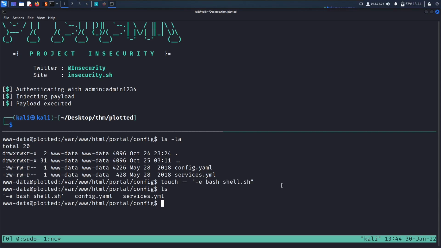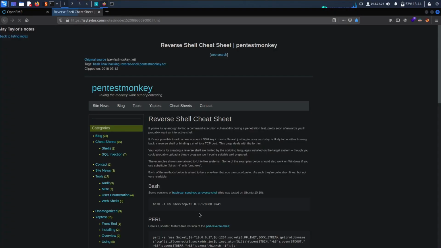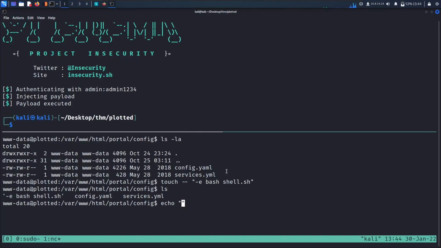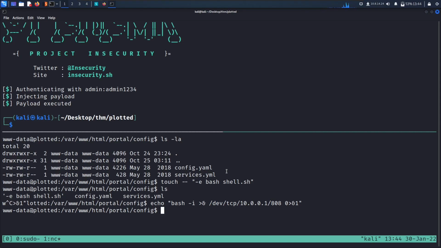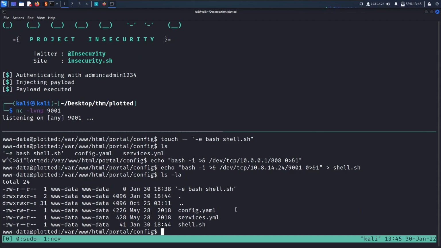So of course there's going to be a reverse shell, so I'm going to say echo, let's go here and then reverse shell cheat sheet. Let's copy this reverse shell, paste it in here, and instead of 18080 I want to say, oops, what just happened? Well, echo, I guess I need to type it manually. It's then inside shell.sh. Okay, I'm gonna launch a netcat listener on port 9001.